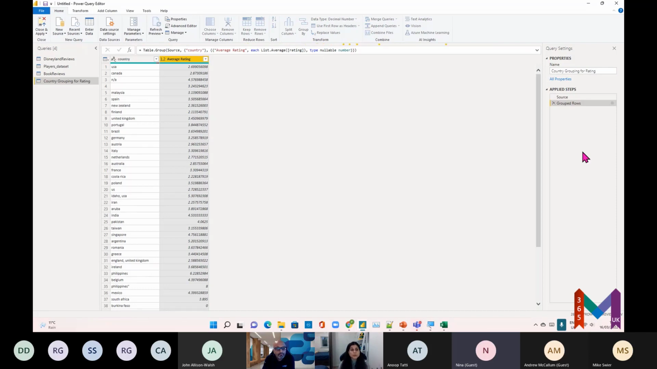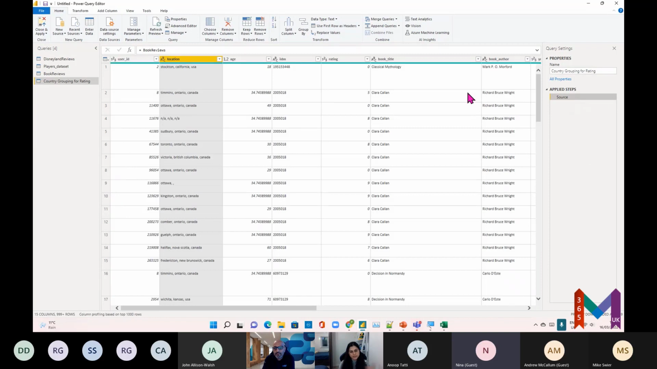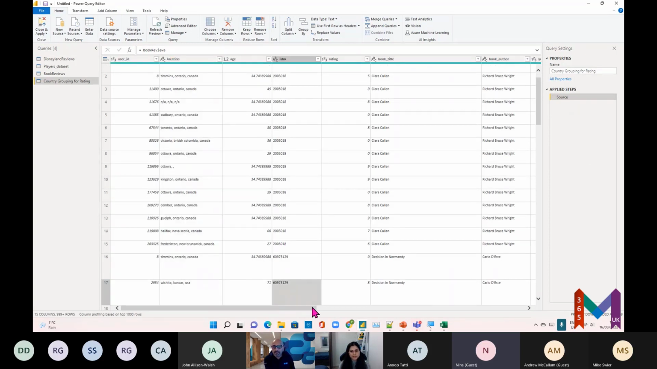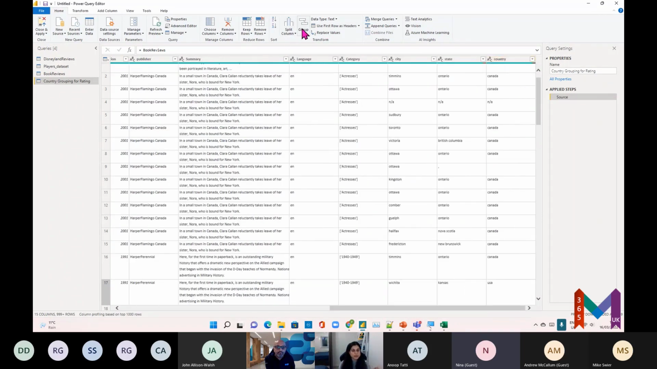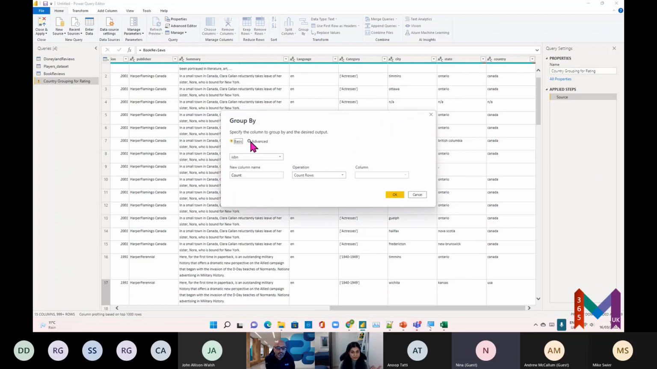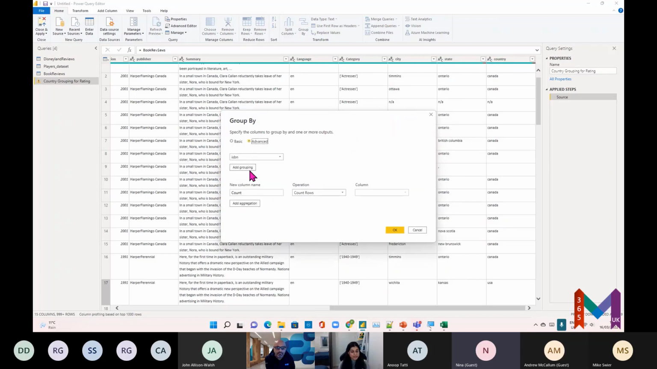And suppose you really want to use some more things in your grouping, rather than just grouping by a single column, or getting more metrics as well. So what we'll do is go to the source again, okay? And this time I'll get the average rating along with total reviews for that country. So again, we'll go to group by and we click on advanced. Once you click on advanced, it allows you to add grouping at a different level.